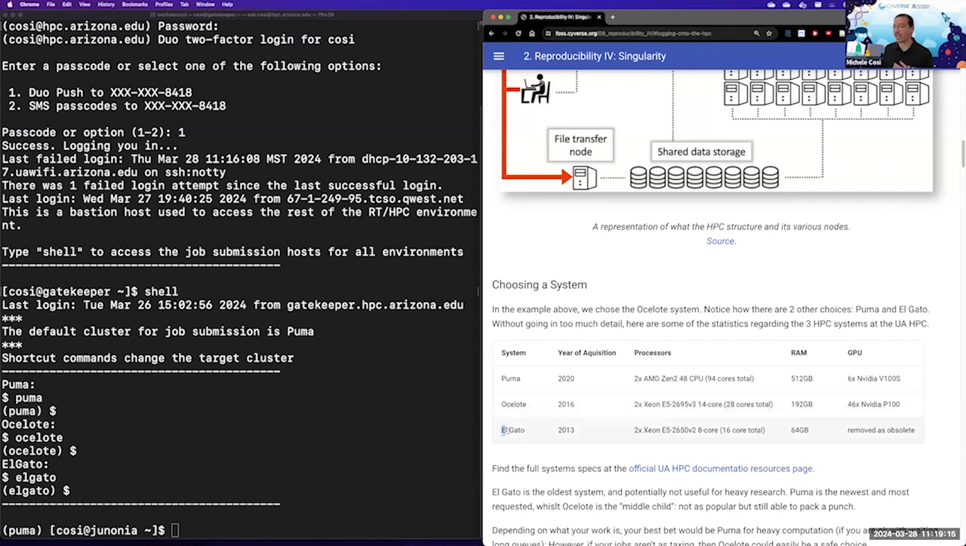The oldest child is El Gato. We're coming around to it being roughly 10 years old. And it's gone through elementary school. It has 16 cores, and that is very little. It has a maximum of 64 gigabytes of RAM, and they had to remove the GPUs because NVIDIA dropped the support for them. So El Gato is great if you want quick compute that doesn't require a lot of energy.